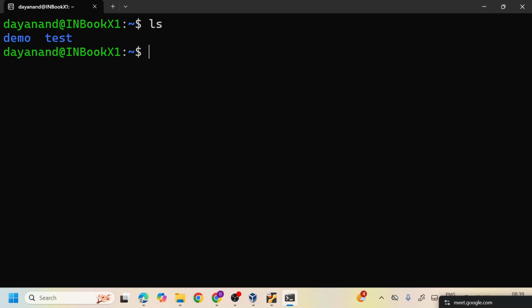Okay. So now let's say I want to copy the file which is inside the demo. If I do ls demo, there is a file app.js, correct? If I want to copy this file inside the test folder, how can I copy? In Windows, how do you copy? Control C, Control V. Easy. Here, Control C, Control V will not work.